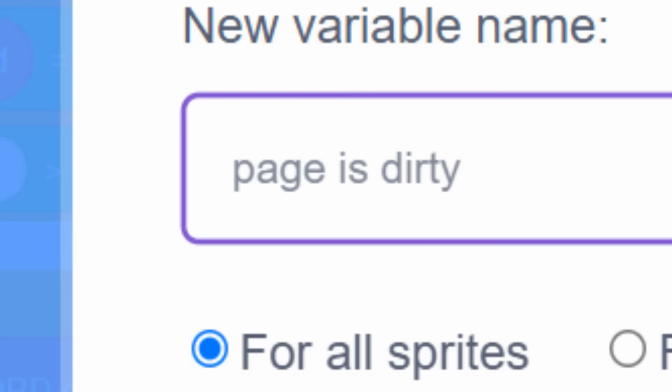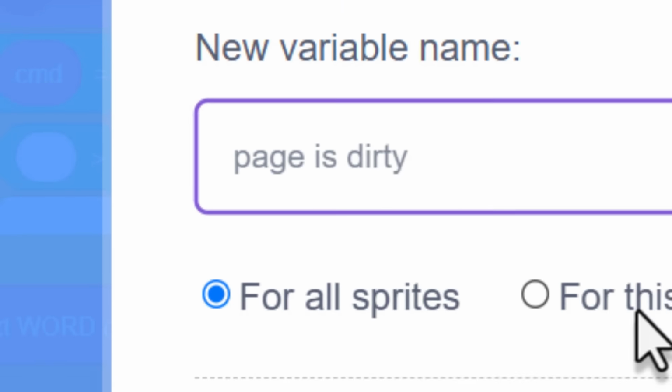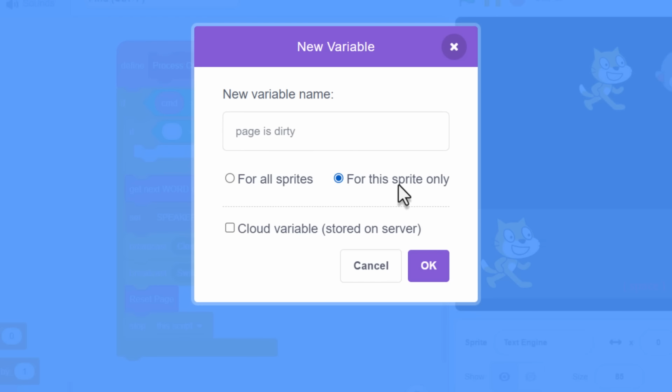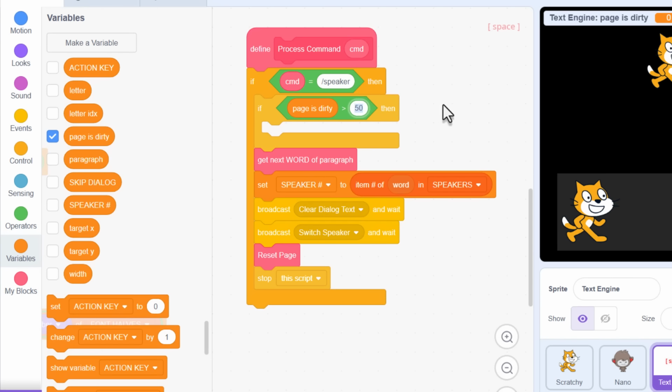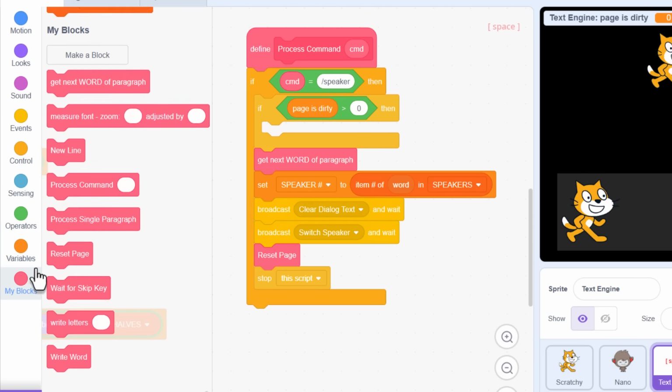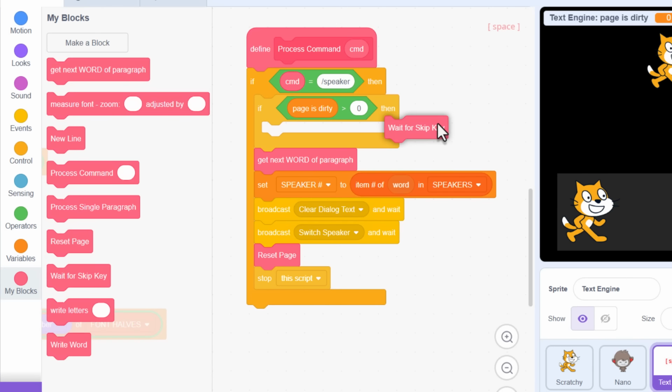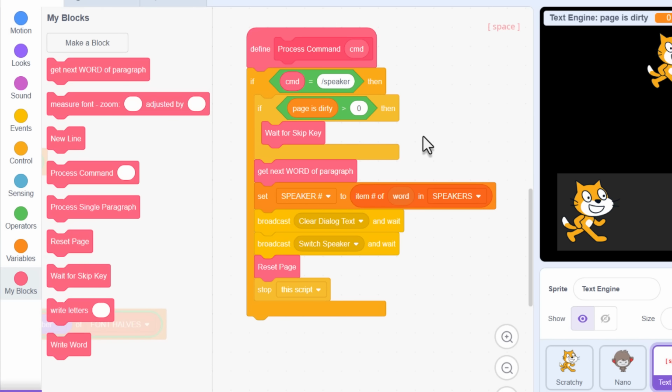In other words, it's not clean, it's not empty or fresh, something is written to it. And make this for this sprite only. Okay. So if page is dirty is greater than 0, then something is written to the screen and we need to wait before switching to a new speaker. So wait for skip key.